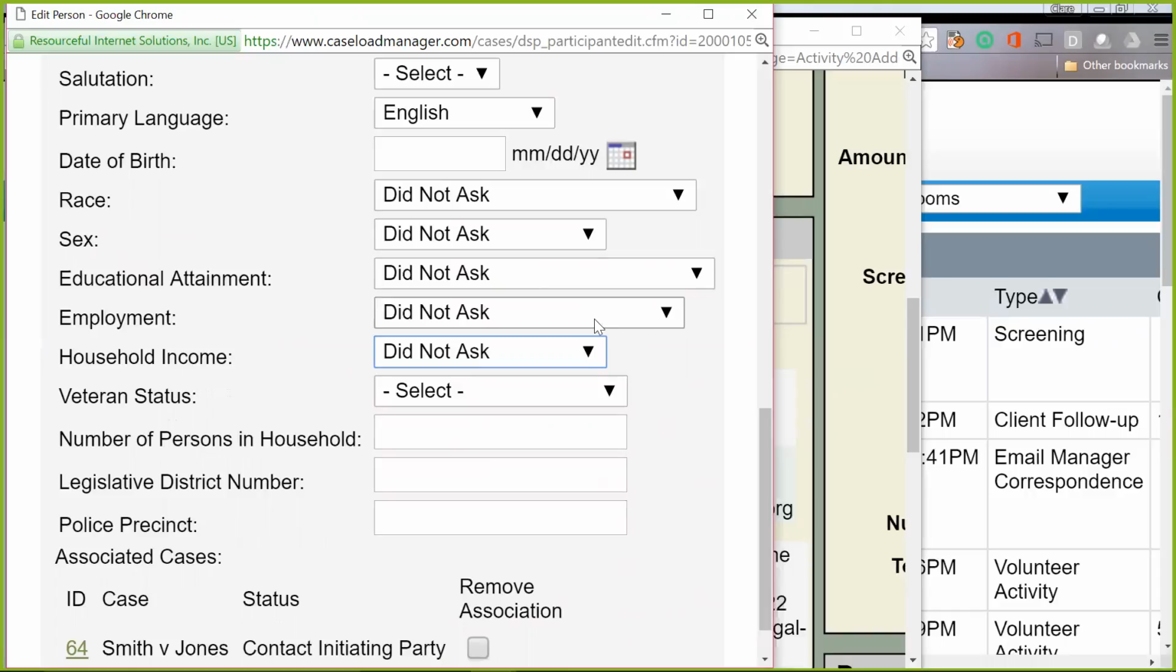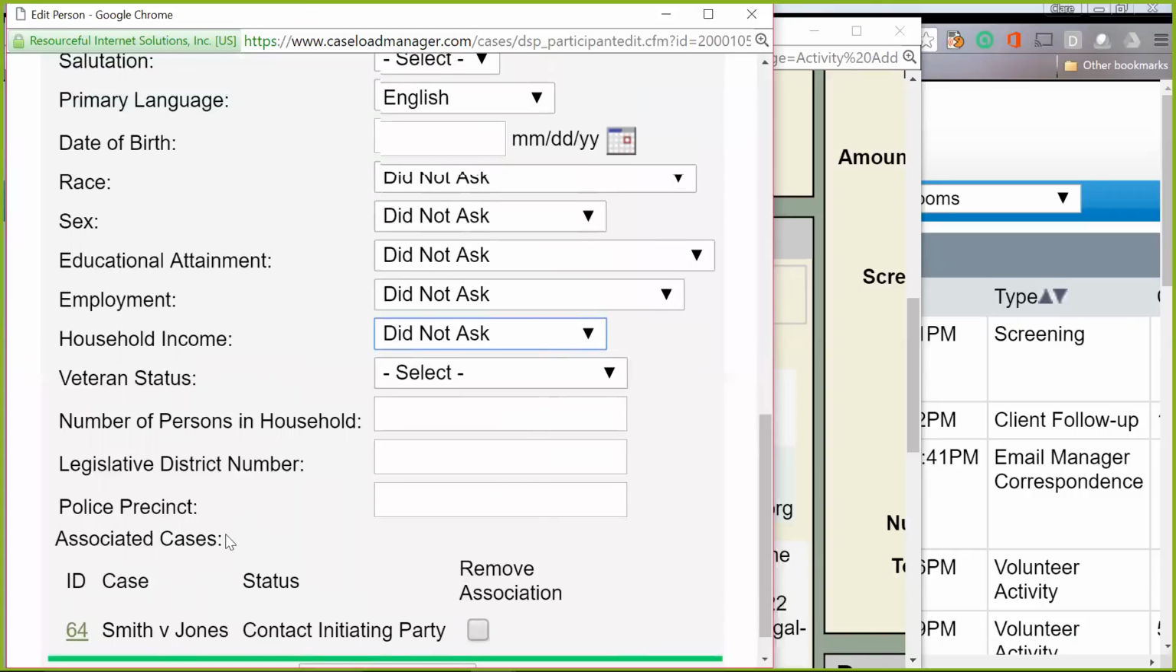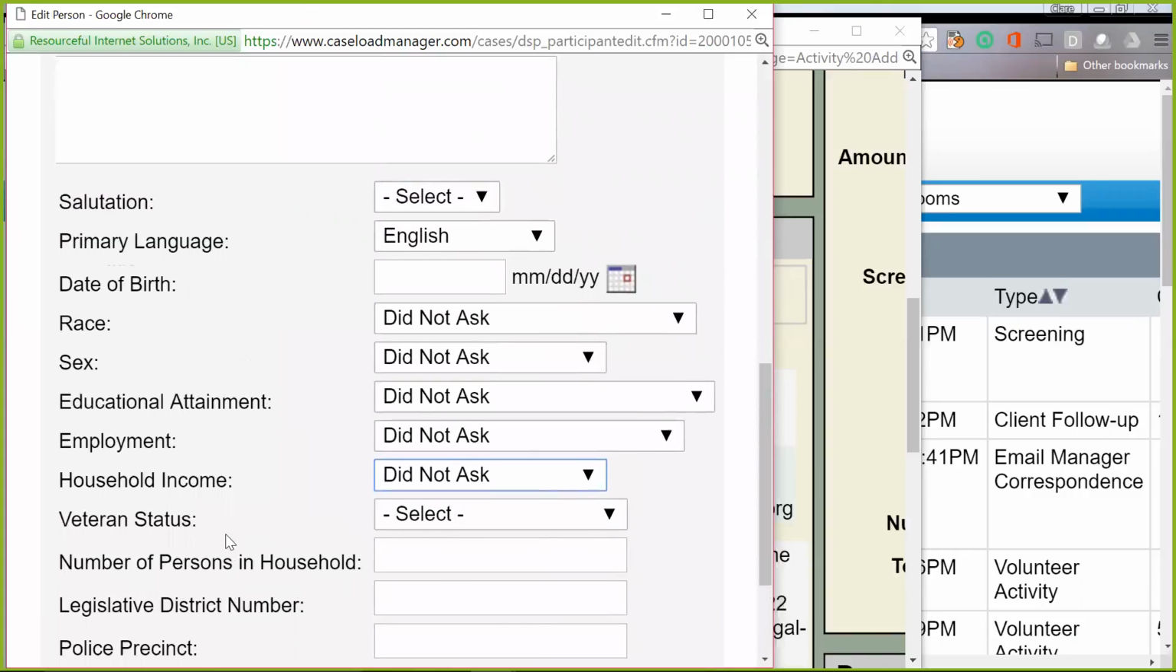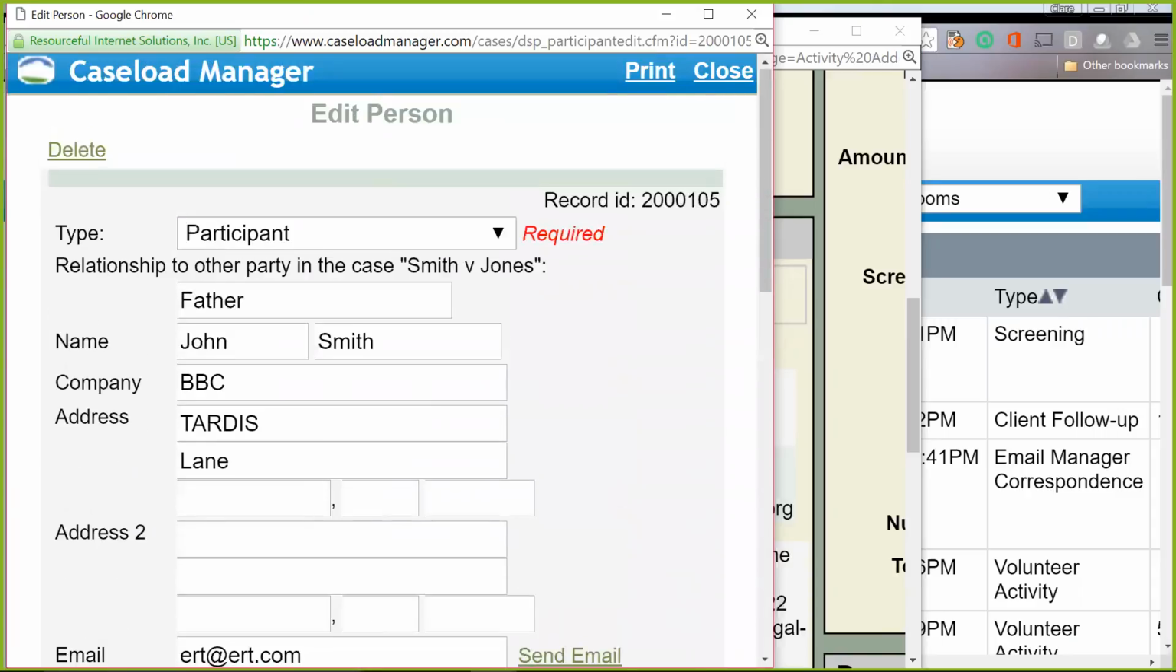And if you slide all the way down, you can see it lists any cases that they were involved in. What's nice is that they're hot linked, so you can click on the case number and it takes you to the case. If you had a party who might be a landlord or something and you see them regularly, all the cases they're associated with are tied to their record. So just as you're thinking, where do I enter party demographics? This is where you enter the party demographics.